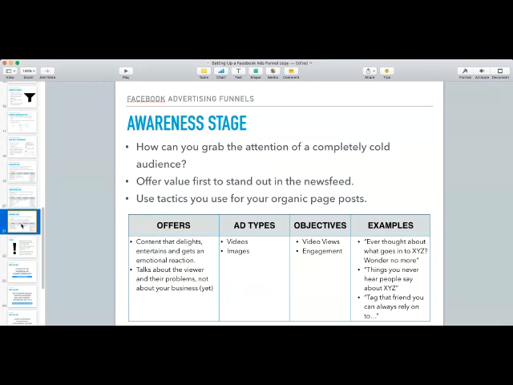Some examples of how you would talk to this audience. It's clearly very different than that conversion level. So, ever thought about what goes into making XYZ? Want to know more? Here you go. Here are their answers, or here are the secrets from this industry that they'll never tell you. I don't know, some sort of messages around that. Some other funny videos are out there. Things you never hear people say about XYZ.